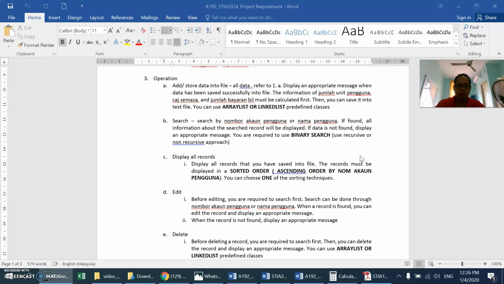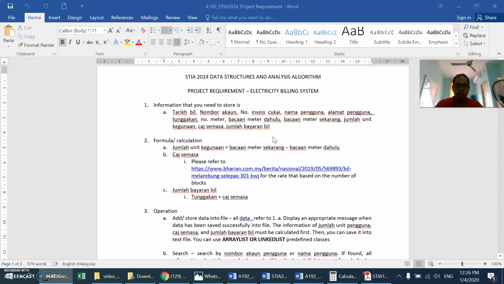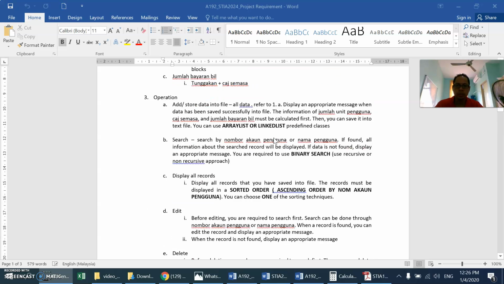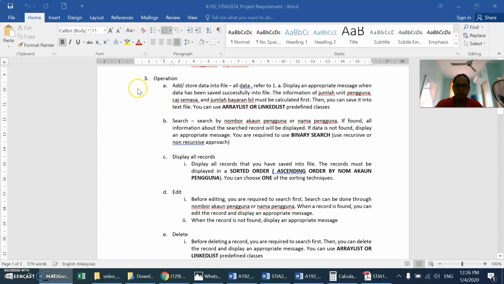Okay, I'm going to continue about the project explanations. So I already explained to you just now about the operation of adding or storing data into a text file. Now we go to the second operation, that is search. So what is search?